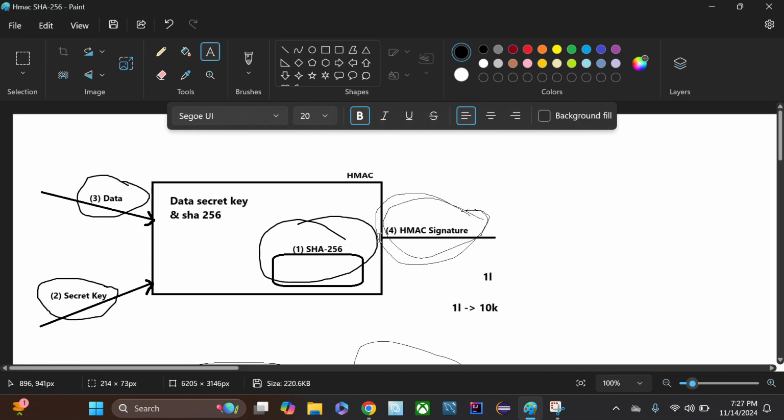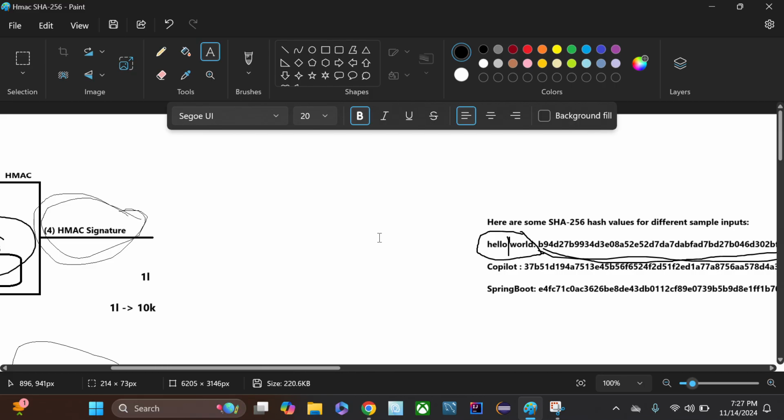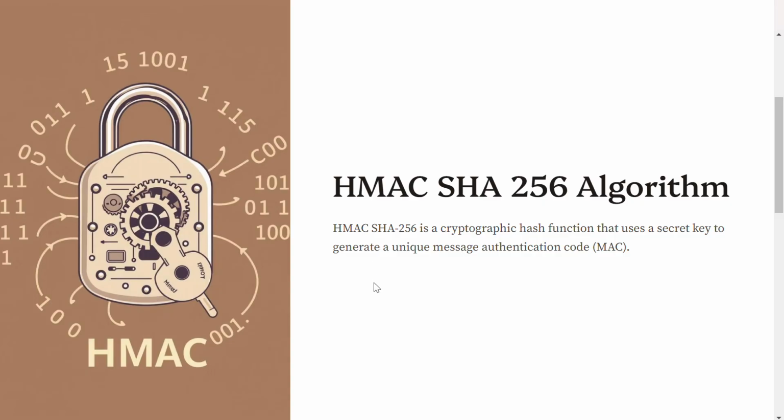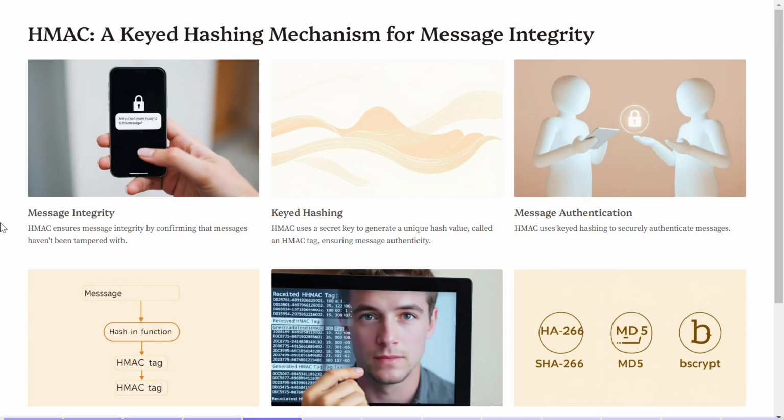I hope you all understand. Okay, let us discuss the next things. Let us discuss the key places where we are going to use this HMAC. Normally we use HMAC in message integrity, for example in social media like WhatsApp, where we pass a message from the sender side to the receiver side.